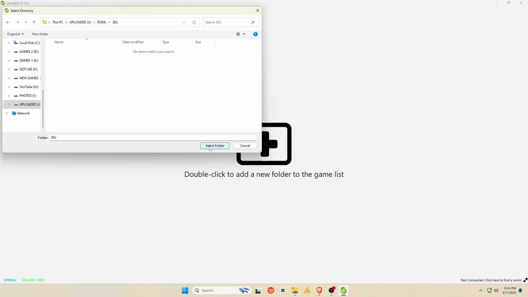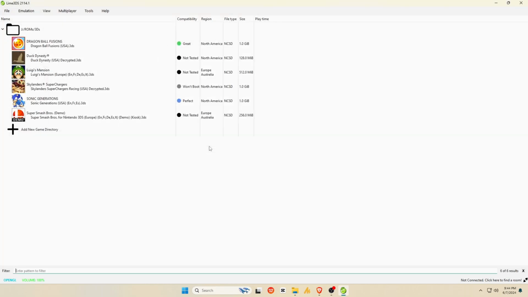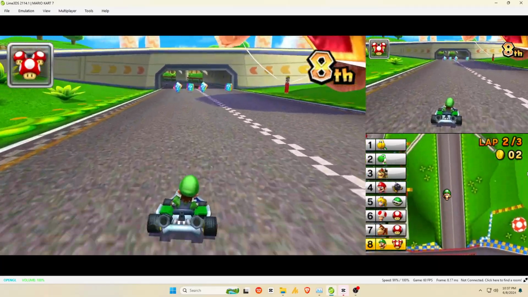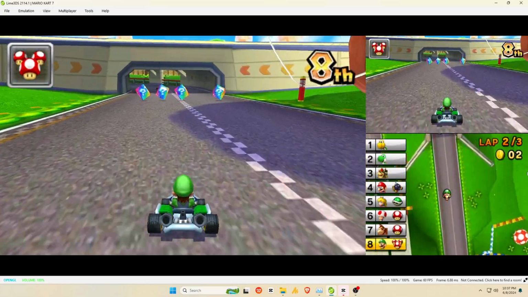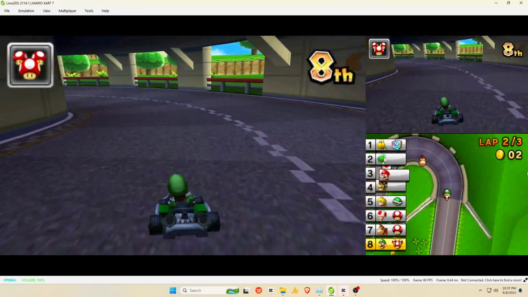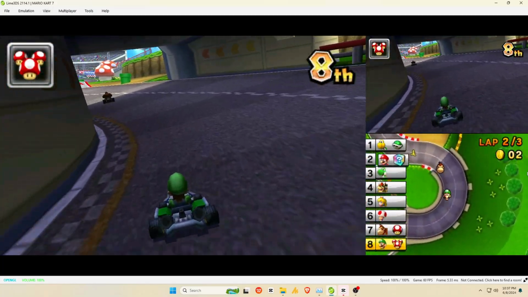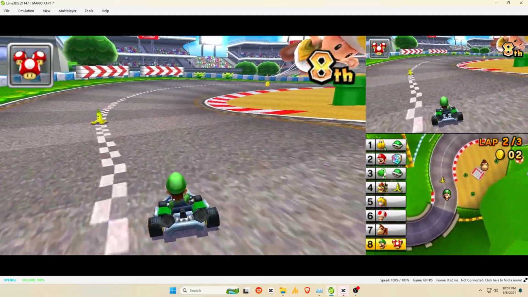Ensure you have the game files in the correct format. After selecting the folder, click on the Save button, and your games should be displayed in the game library. Double click on a game to launch it. Go to the view option, then screen layout. Here you have all the layouts. The gaming experience on this emulator is satisfying.